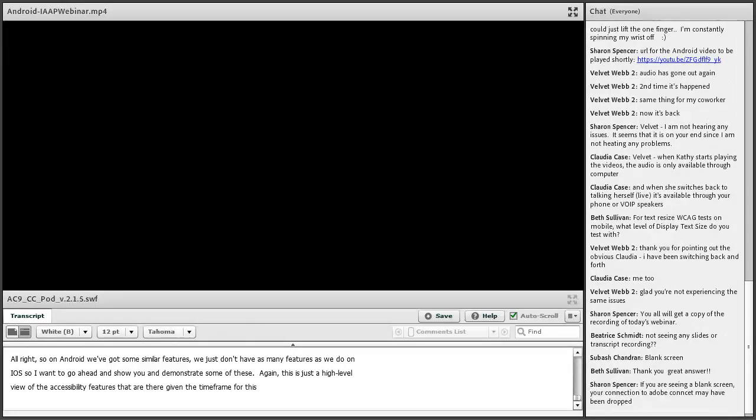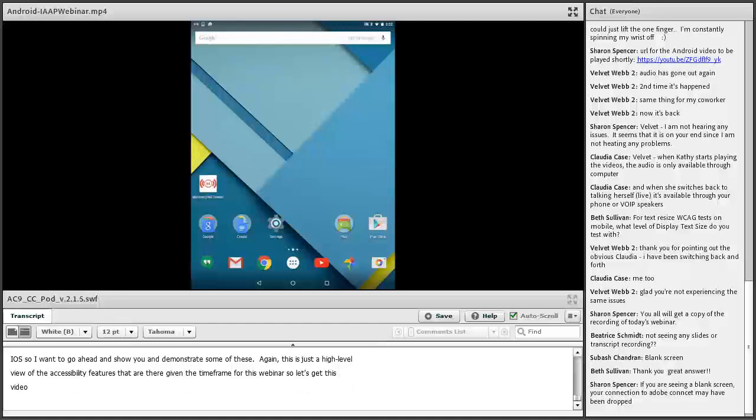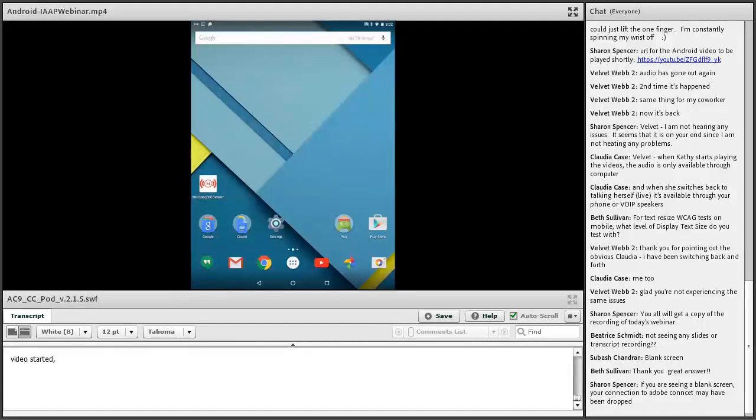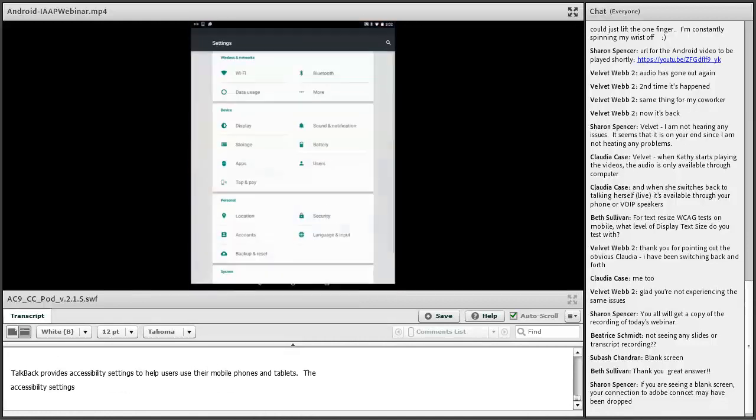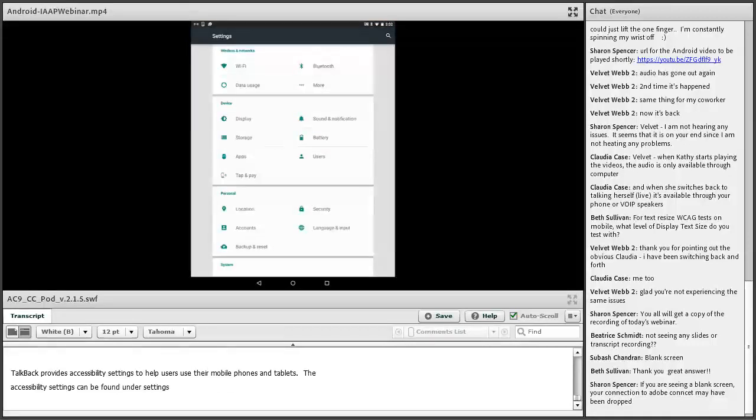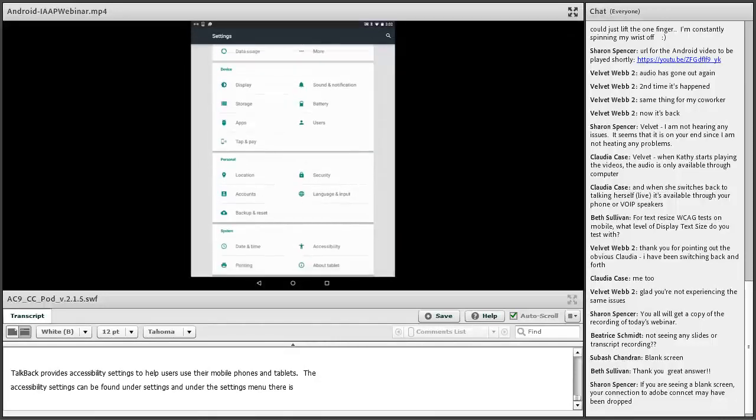TalkBack provides accessibility settings to help users use their mobile phones and tablets. The accessibility settings can be found under Settings, and under the Settings menu, there's several different groupings. Under System, there's an option for accessibility.